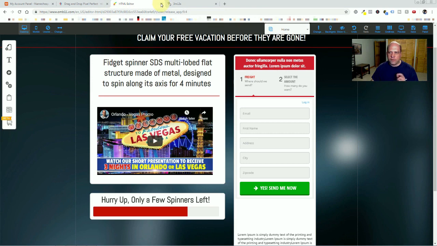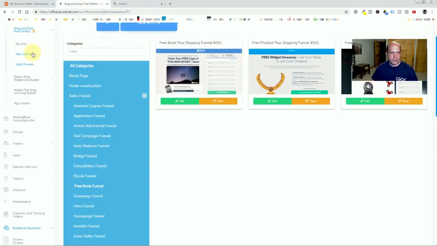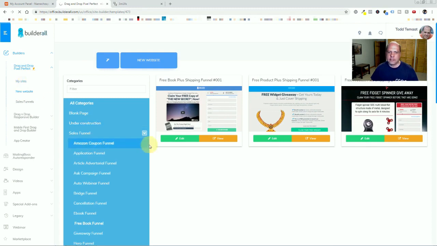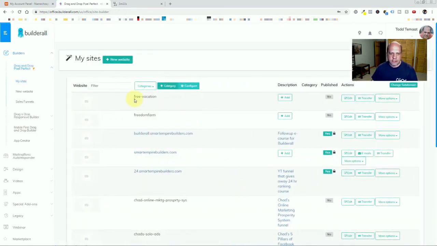So now that we've got it saved, we can go back over here to our Pixel Perfect Builder, and you go to My Sites, and when it opens up, it should show the new site in there. See free vacation there. See how it's not underlined, or it's not in blue and it's not a hyperlink. That's how you know that it's connected. So what you do, it says it's not published here. So what I'm going to do is I'm going to publish it.